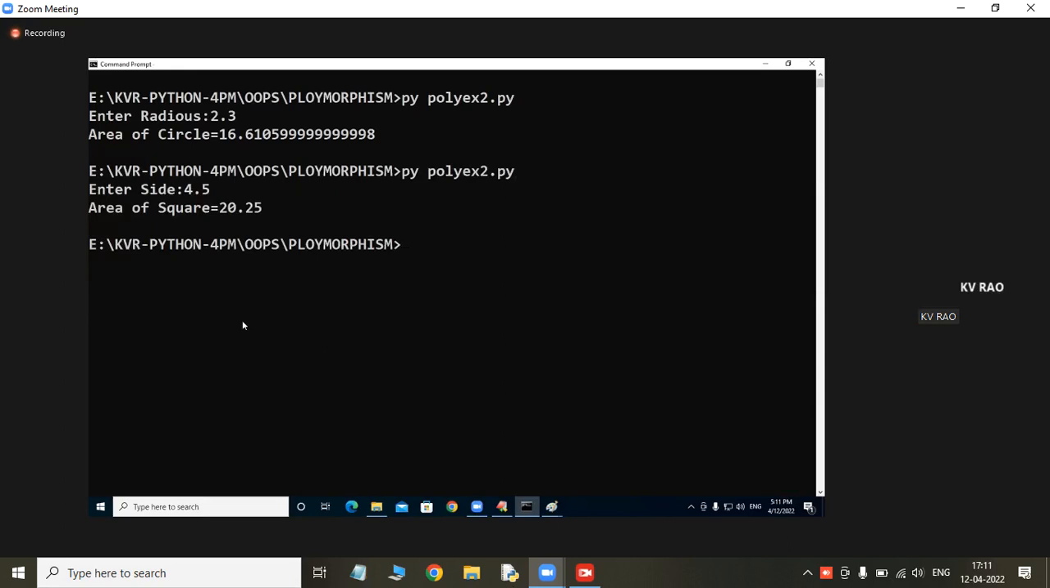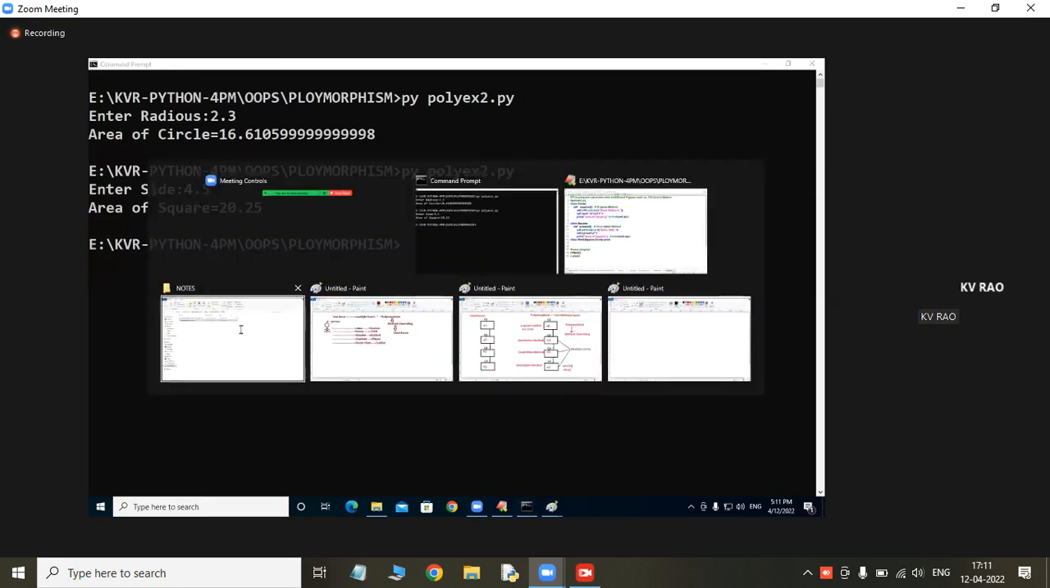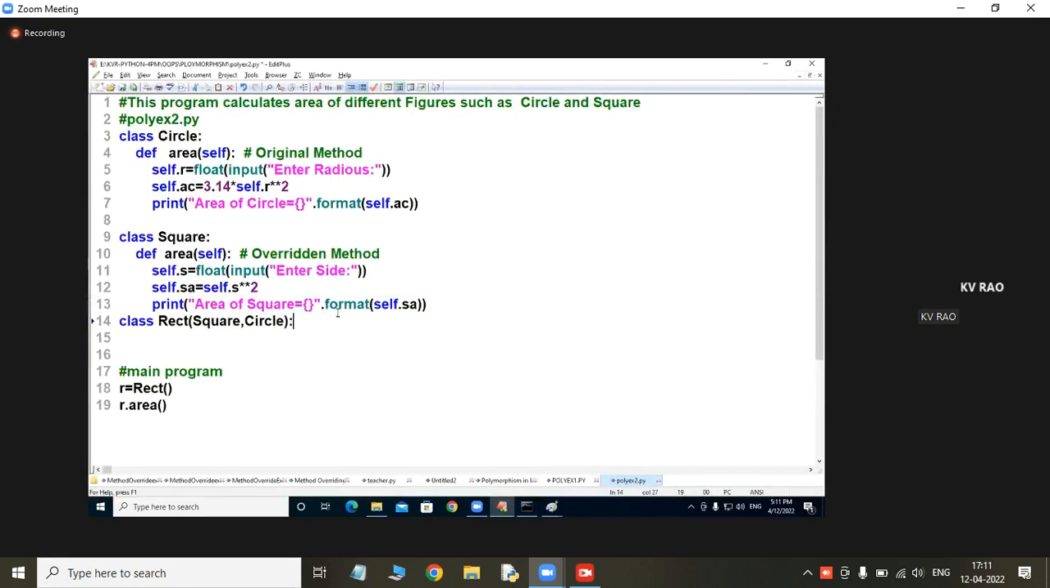Are you following? Are you okay? Fine. Ultimately, I never bother about which function is coming, but I will override it. To do what operation? Rectangle operation. Being a rectangle object, I am getting either square area or circle area. Anyhow, one method is inherited, I will override that. Come on, do. def, what is the function name? Area of self.